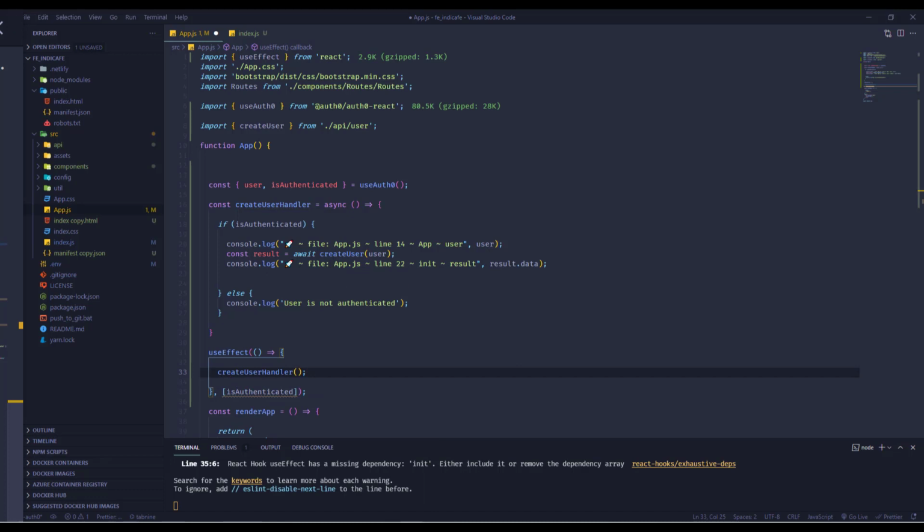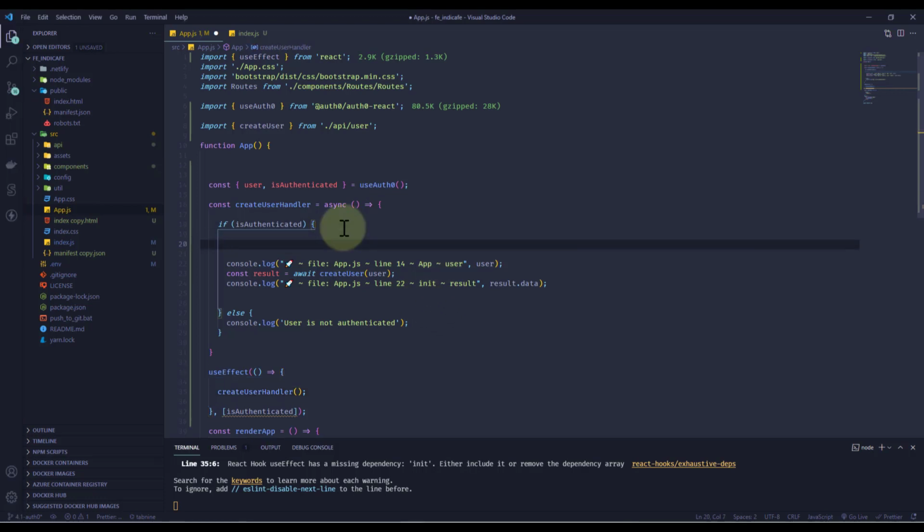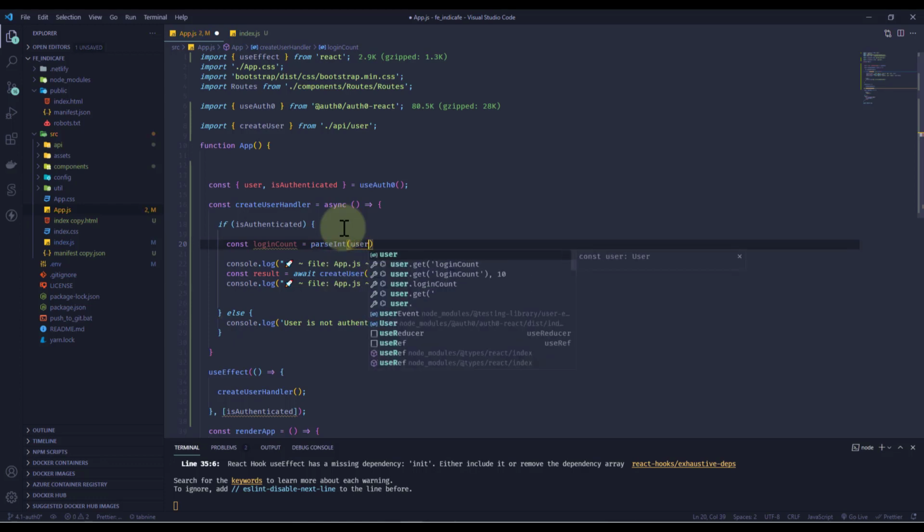Alright, so inside of here I want to check if the user is authenticated. I want to essentially get the logins count. So how do I go about that? If user is authenticated, I'm going to get the logins count. So I'm going to define a new variable here called login count, and this is equal to, I'm going to do a parseInt because all the data will be in string. So I'm going to parse the user object, and I would be accessing the claims, right?